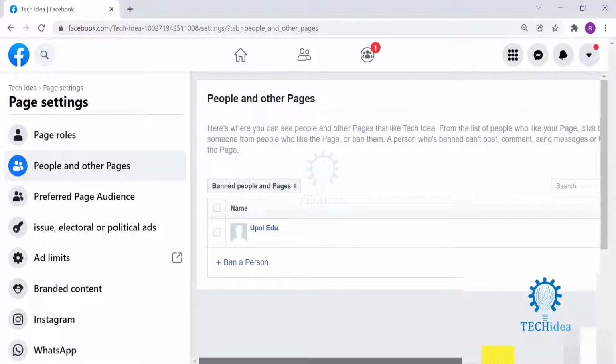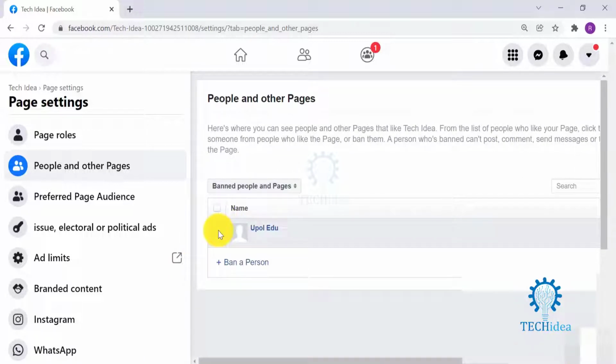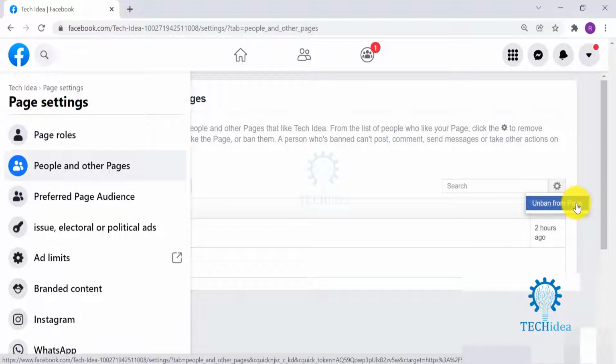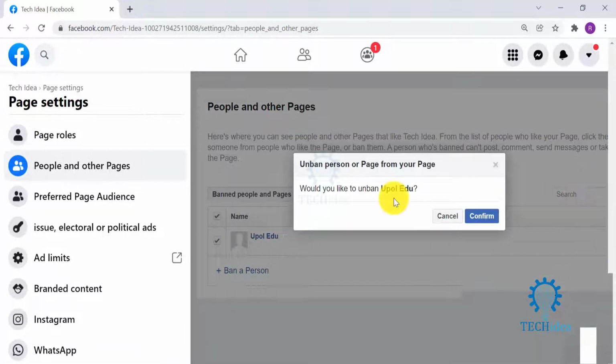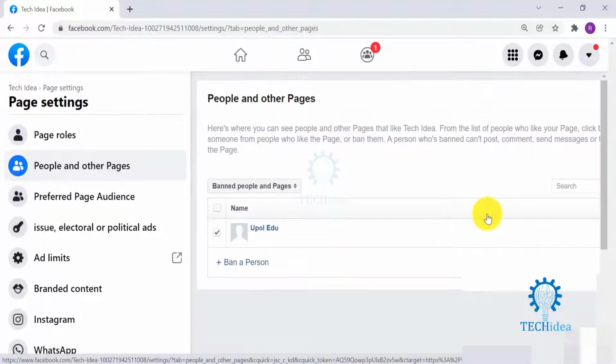Here you will find all the people that you have banned from your page. Now select the person to unban and move rightwards. Select on the setting icons over here and unban from page. Facebook will be reconfirming with you about unbanning that particular person from your page. Click on confirm and the person has been unbanned from your page.